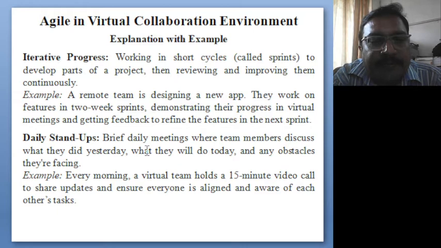Then daily stand-ups. For example, every morning a virtual team holds a 15 minute video call to share updates and ensure everyone is aligned and aware of each other's tasks, which is called daily stand-ups.